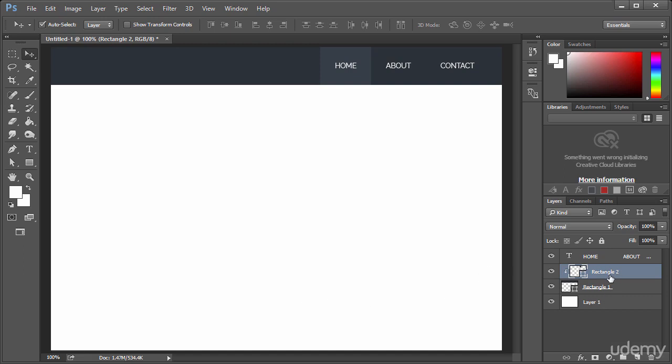Now because it's a layer clipping mask, it will not show up out here, even though the actual shape, if I hit Control H, it'll show real quickly that it is outside of this area. Okay?